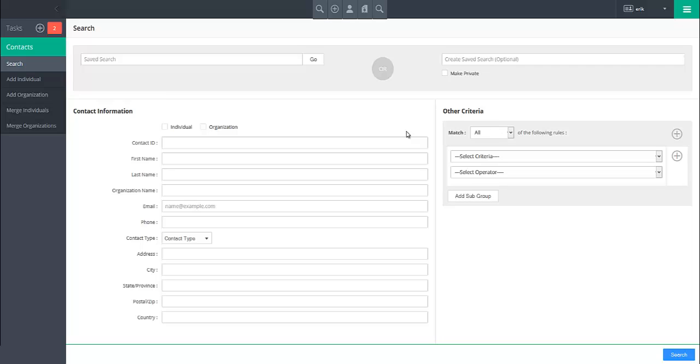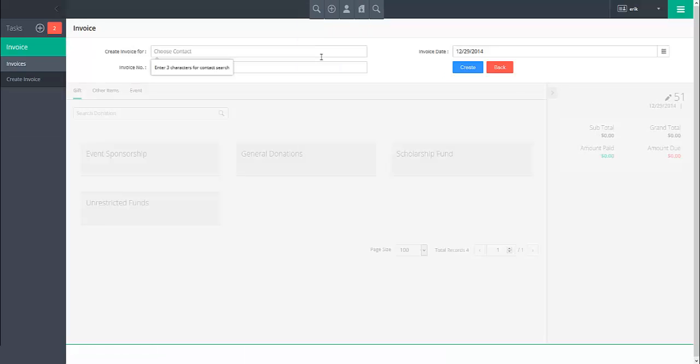This tutorial will cover how to create and manage invoices for contacts within the system. To create a new invoice, click on the Quick Add menu at the top center of the screen and select Create Invoice. In the resulting screen, use the Create Invoice For field to select the contact for who this invoice is for. The contact on an invoice is the contact that will be responsible for all payments toward that invoice.